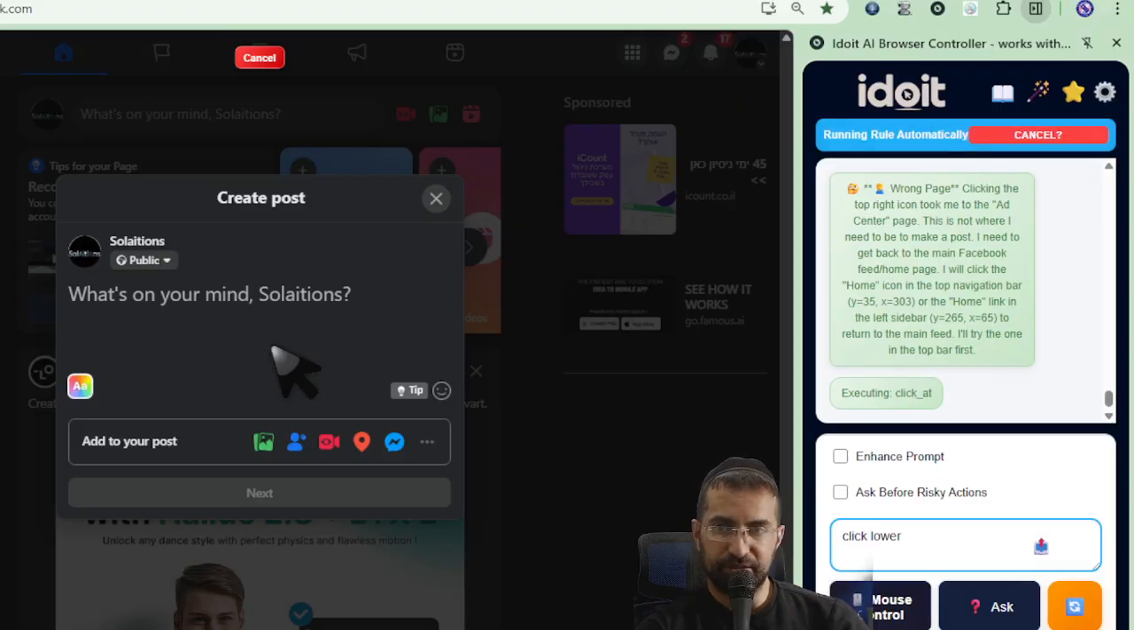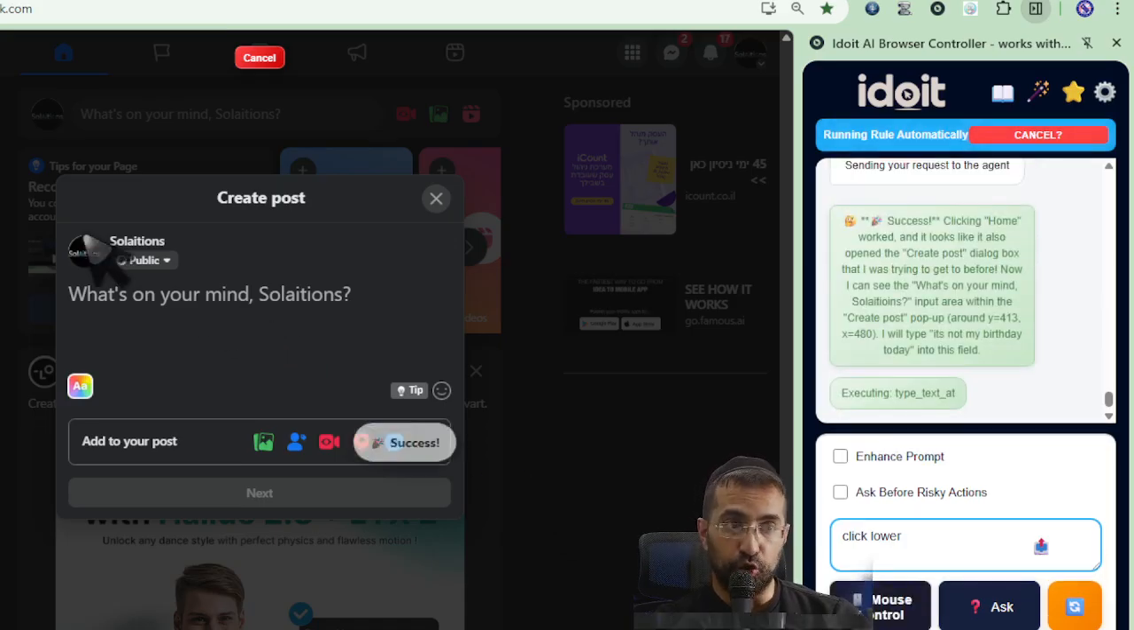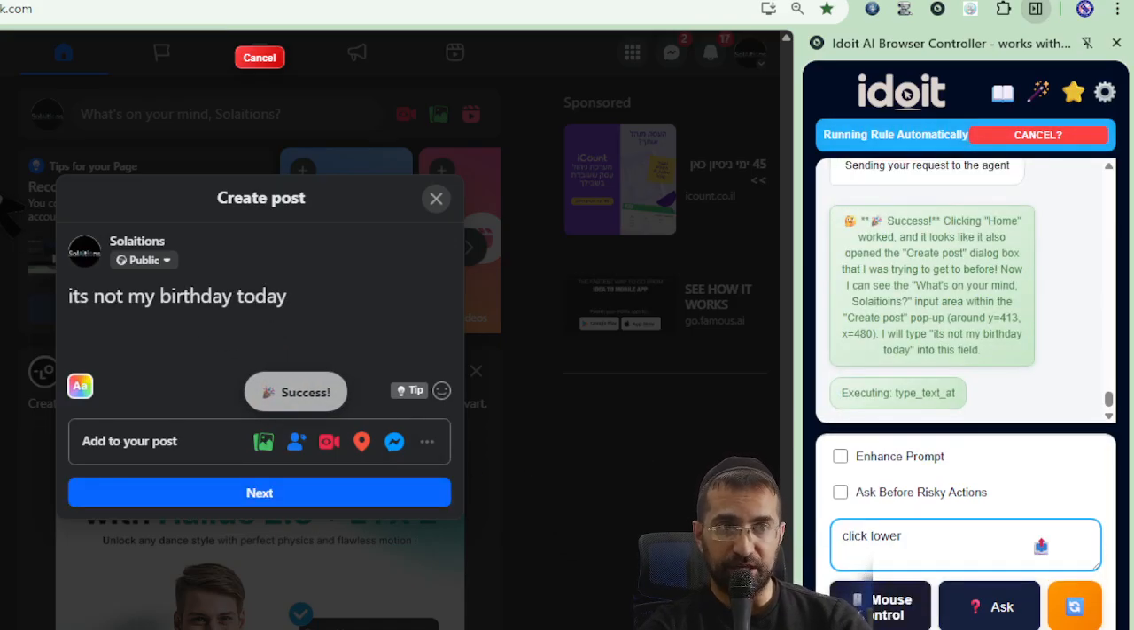Okay, sometimes these browser controllers get stuck, but let's hope it manages to actually do this job. Some jobs it does amazing, and some jobs it just has a hard time with. That's why it's so important to educate your browser. Here we go. It's typed the text.